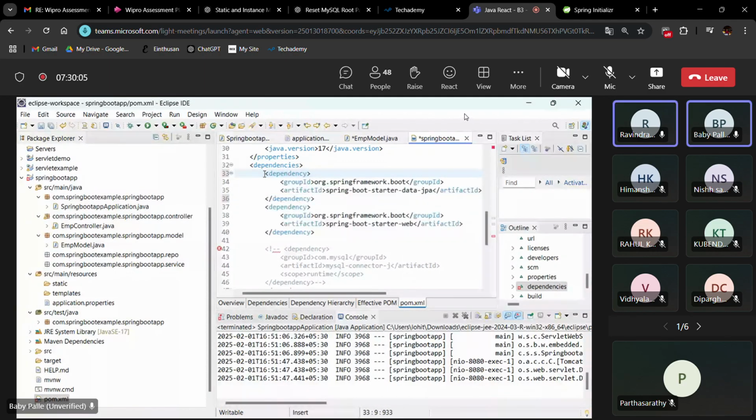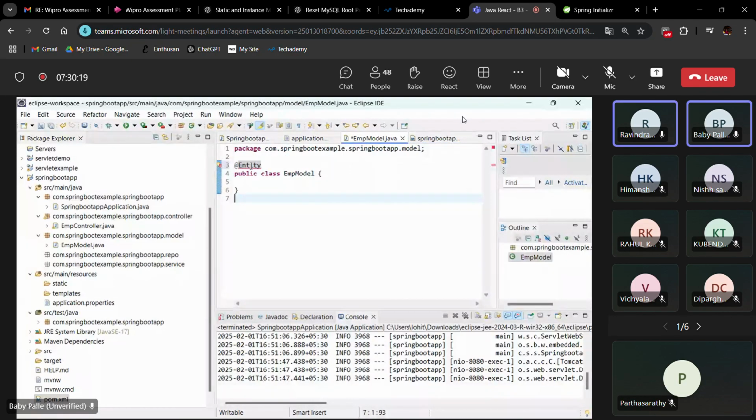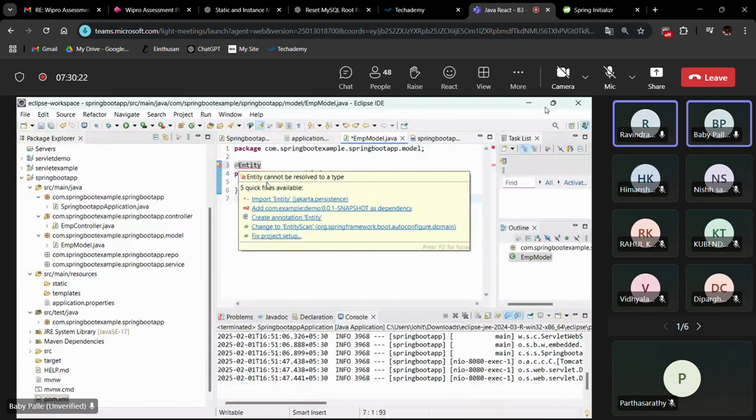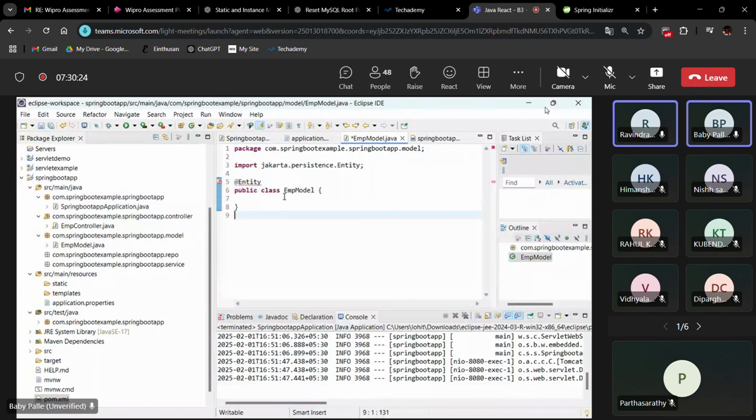What do you mean by dependency? Dependency will give you pre-defined classes as well as interfaces and methods. So why did you get the exception over there? Because you have not added the dependency. Now import the entity class. This @Entity annotation is available in which package? Jakarta.persistence.